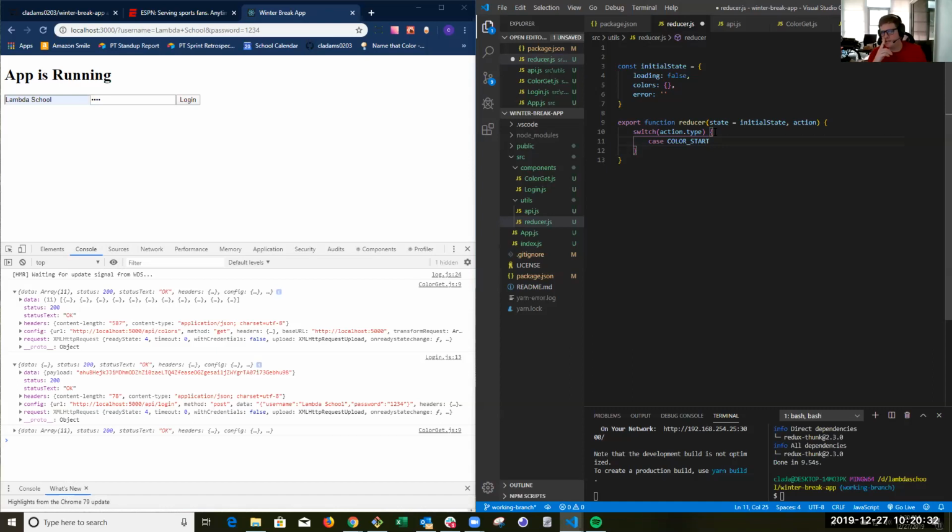And cases are all capitalized with underscores by convention. It's like the industry standard. So we're going to run a COLOR_START that ends with a colon. What that does is the COLOR_START has a return method to each one. And whatever the return is in the reducer, the return is the new copy of state. It's never anything else. We're going to return what we want to change in state.